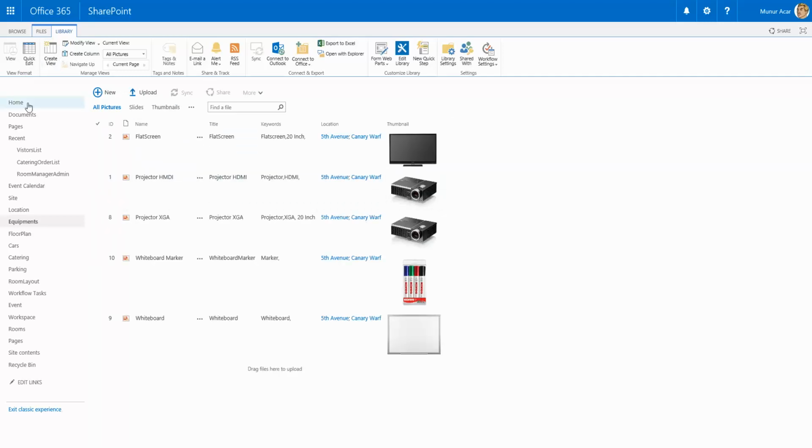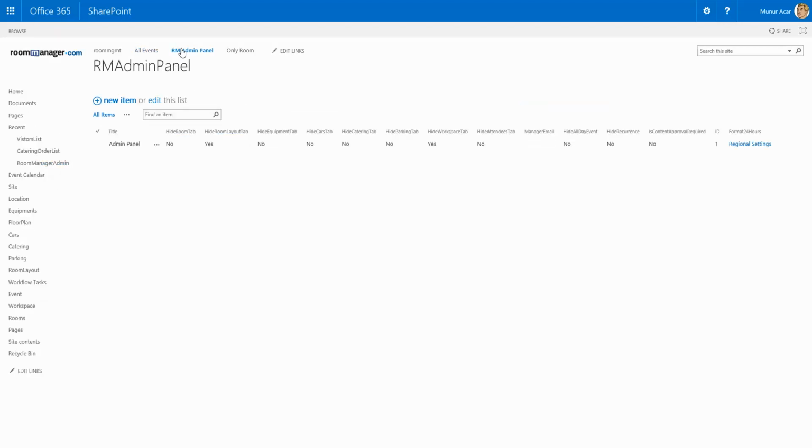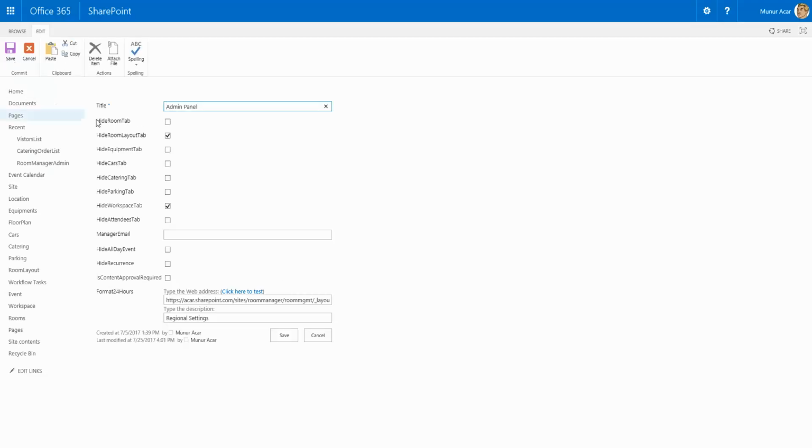Once all this is done, you can switch back to the event calendar, and there is one more thing that you have to see. We have a room manager admin panel, and in this admin panel there's nothing to add new. You have just to modify these admin panel settings where you can say edit item and where you can hide the tabs of the categories or resources that you don't want to use.